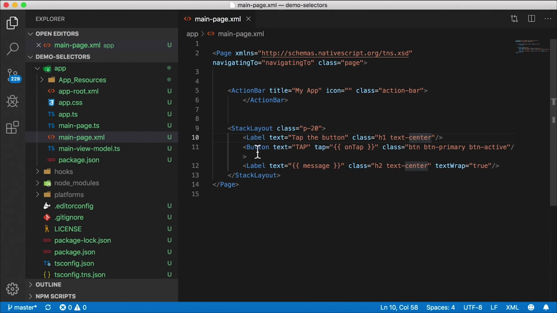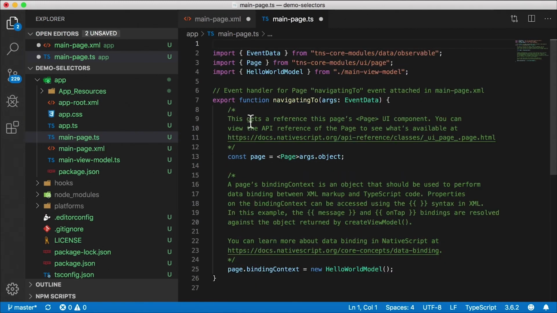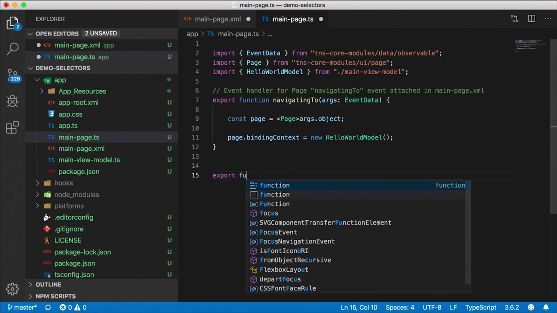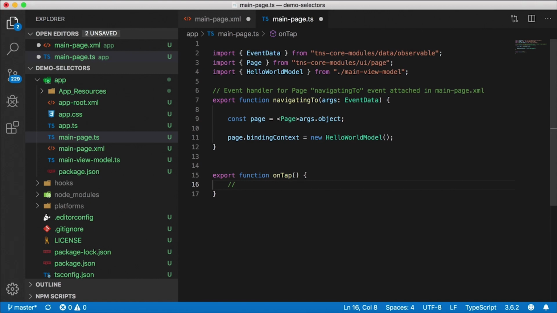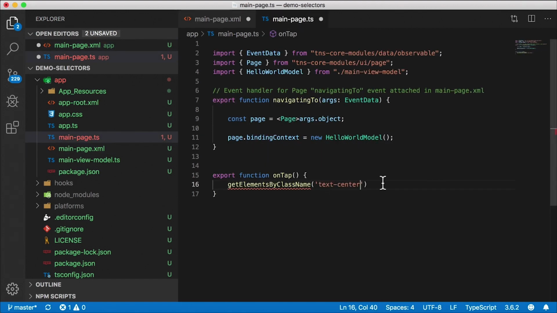Okay, I want to be able to tap this button here and have it find certain elements on the screen by their CSS classes. So I'm going to take this onTap handler, and instead of data binding it, I'm going to have this in the code behind. So let's go to main page code behind, and here I'm going to create a new function. I'm going to export one called onTap, and this is where we're going to say getElementsByClassName, because there might be multiple elements, and then we want to pass in some class name. For example, text-center. So let's do that. I'm going to pass that in. So here I'm expecting to get some views back. I'm going to say const elements, and I'm going to go ahead and console log this. Console log the elements.